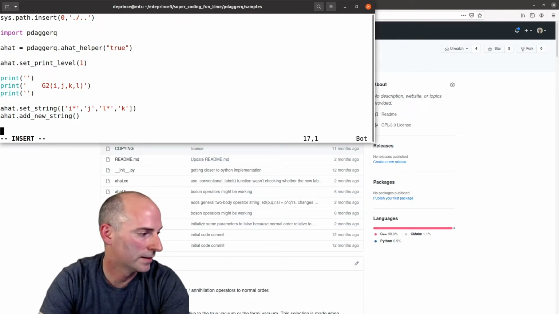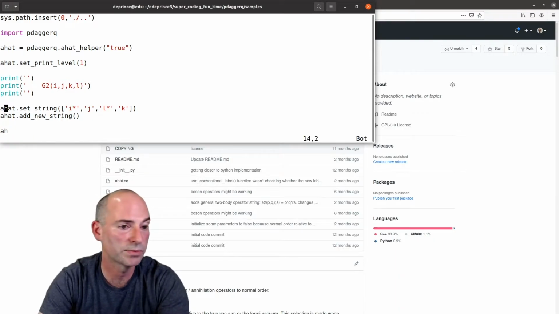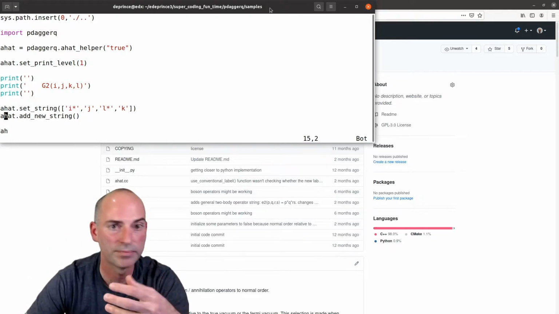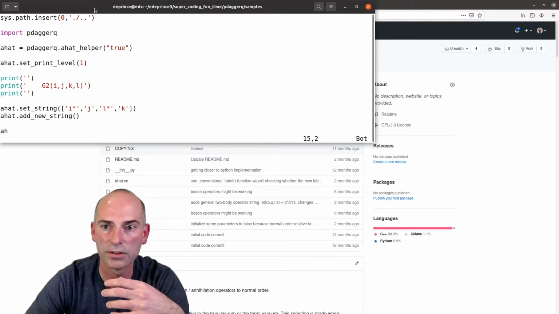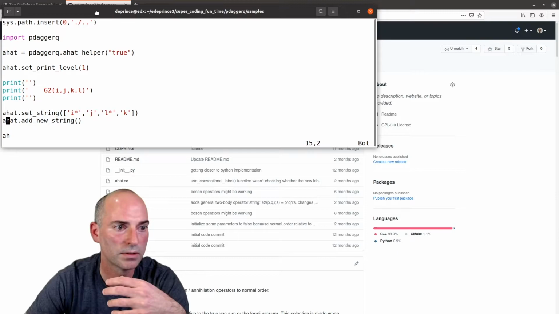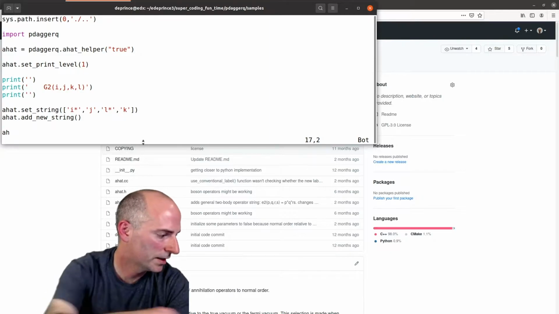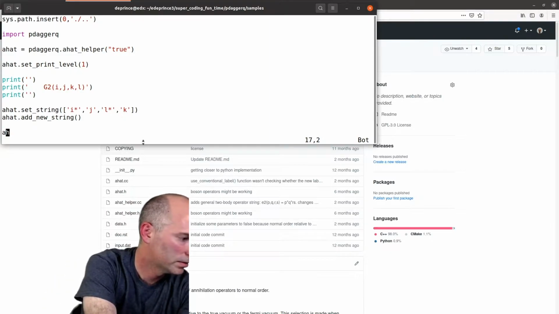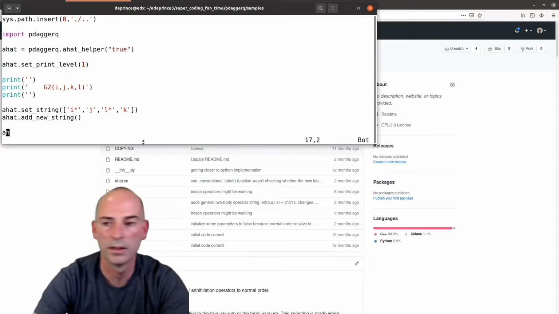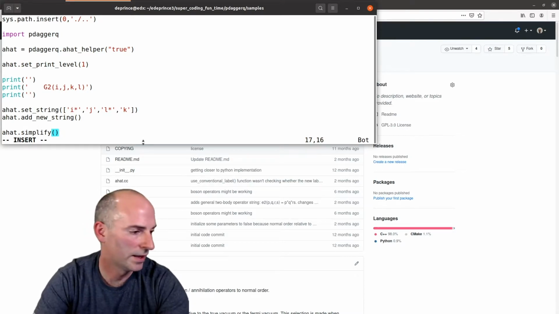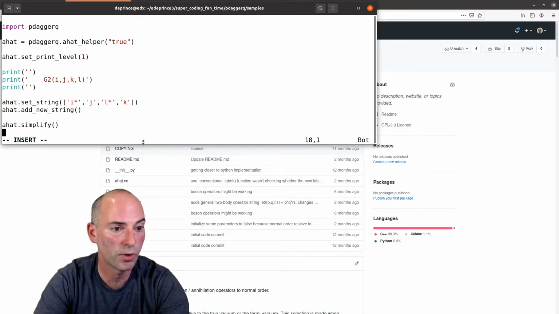Okay, and then you could do this with as many strings as you wanted. Add new string, add new string, add new string, and it would just create a list of these, and then once you want to simplify everything, you would say simplify. And for some reason that looks like it's off the screen a little bit, so let me pull that over. Okay, so when I want to simplify things, let me bring my cheat sheet back up, because I got confused with the chat. A hat dot simplify, and then that'll bring everything to normal order with respect to the true vacuum here.